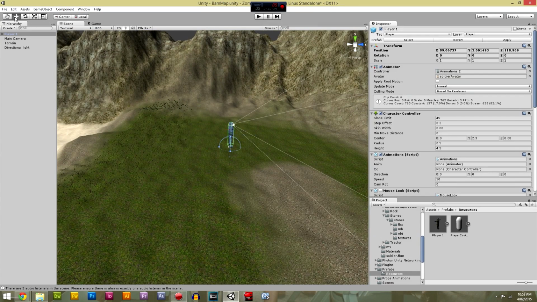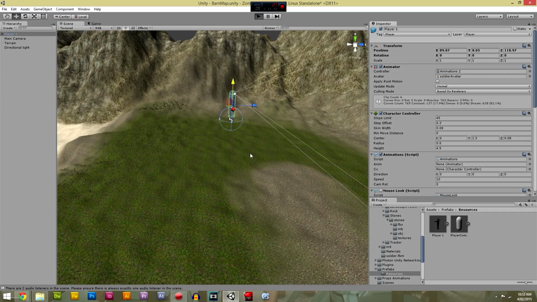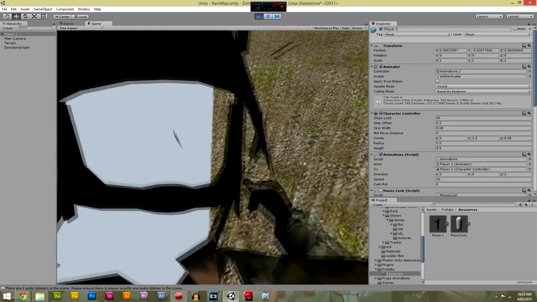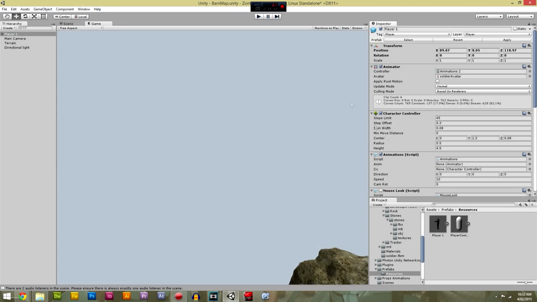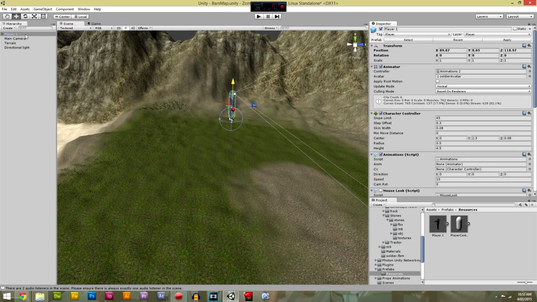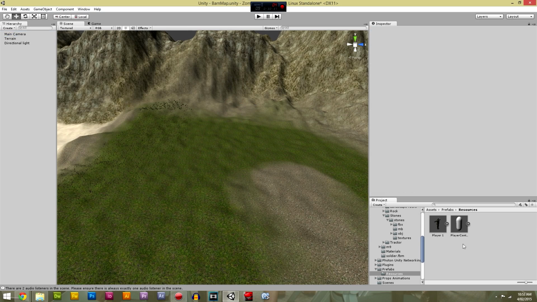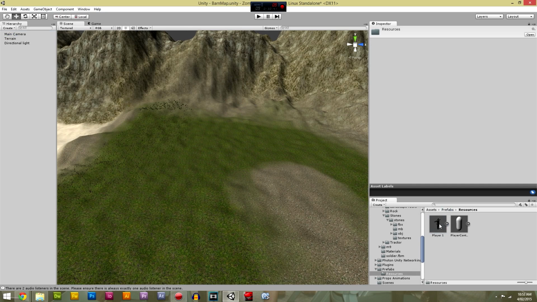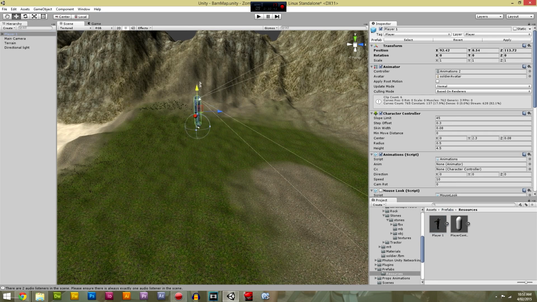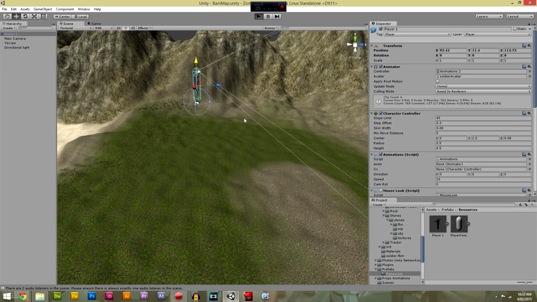Are we below something? Yeah, I think we're just below. What the hell? Oh, this is the wrong one. Is it? No, it's not. Yes, it is. No, it's not. Sorry, it's prefabs resources. Drag this guy up. Save it. Play.